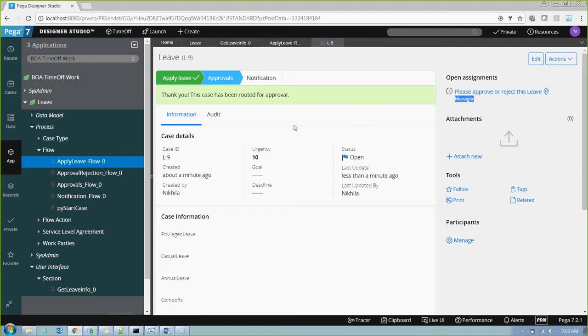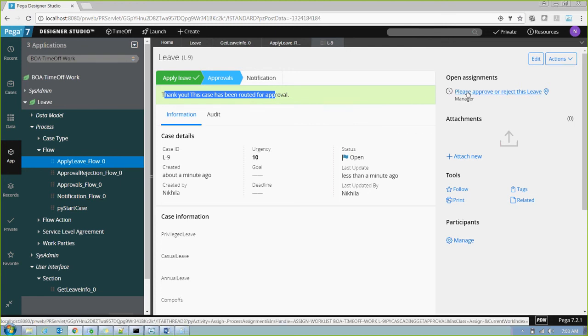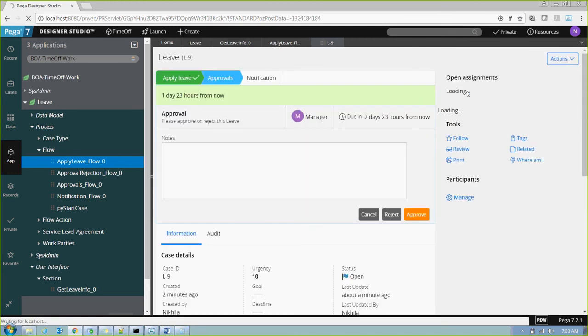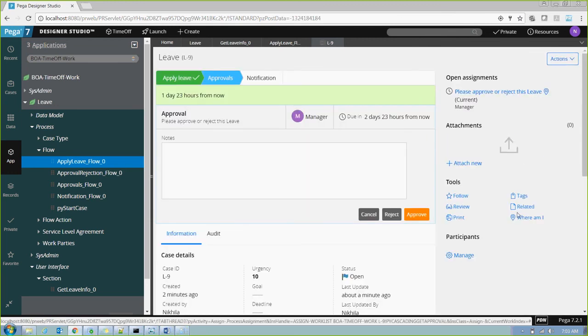Otherwise, you see, it is routed to the manager for approval. It will just show like this, and you will not get this link. Any users will not get this link. Because I am an admin, I see this link. So I open it, and you see, where am I again.